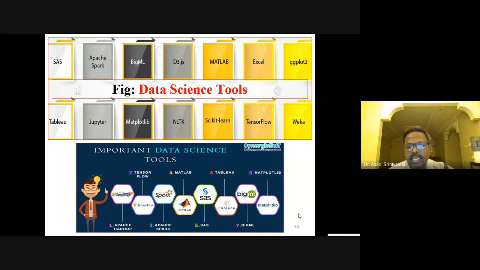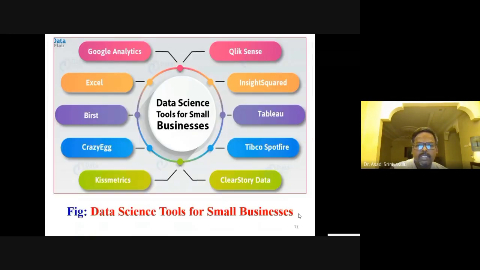Weka is a data mining tool. Weka's expansion is Waikato Environment for Knowledge Analysis. Weka came from the weka, a flightless bird in New Zealand. At Waikato University, two professors developed the Weka tool for data analysis. Okay, these are the various tools.